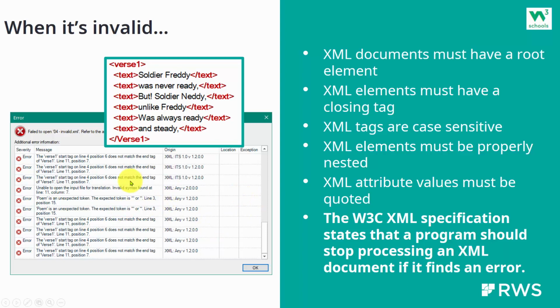When you see this kind of thing, quite often people just assume this is an error or a bug in the software. If you're handling XML, it's very important to take a bit of time to carefully read the messages, and the messages are quite clear. For this one, for example, it says the verse 1 start tag on line 4 position 6 does not match the end tag of verse 1 line 11 position 7.